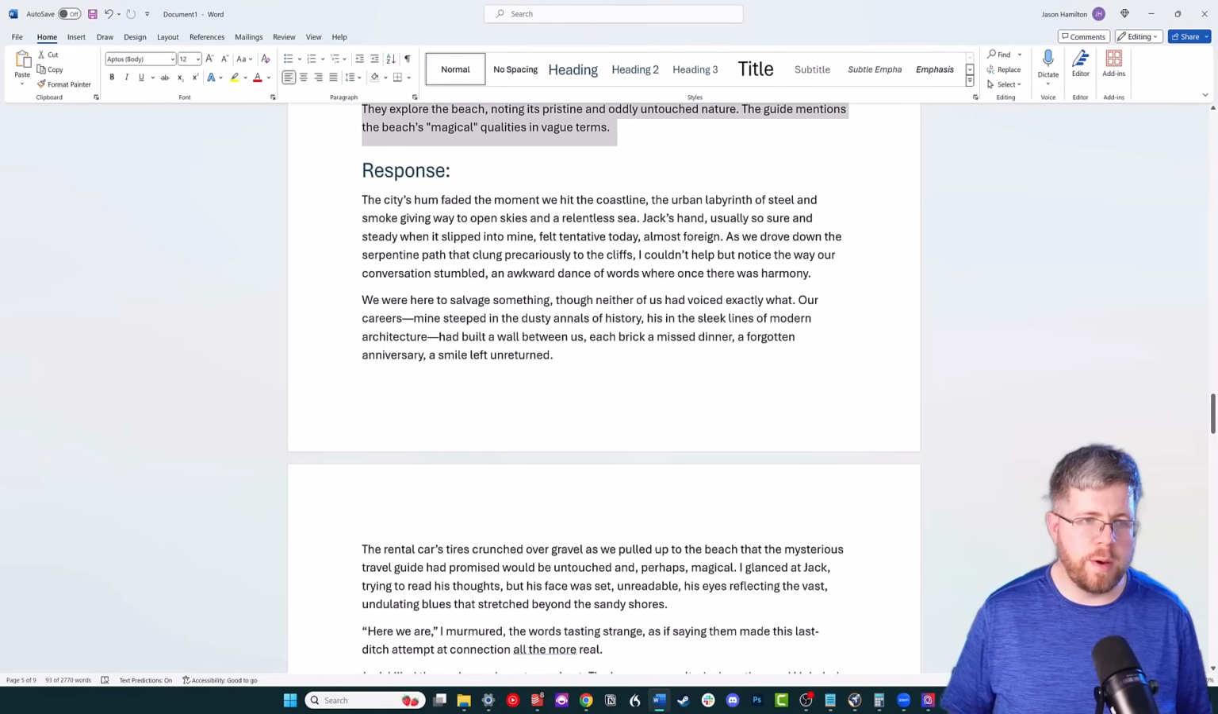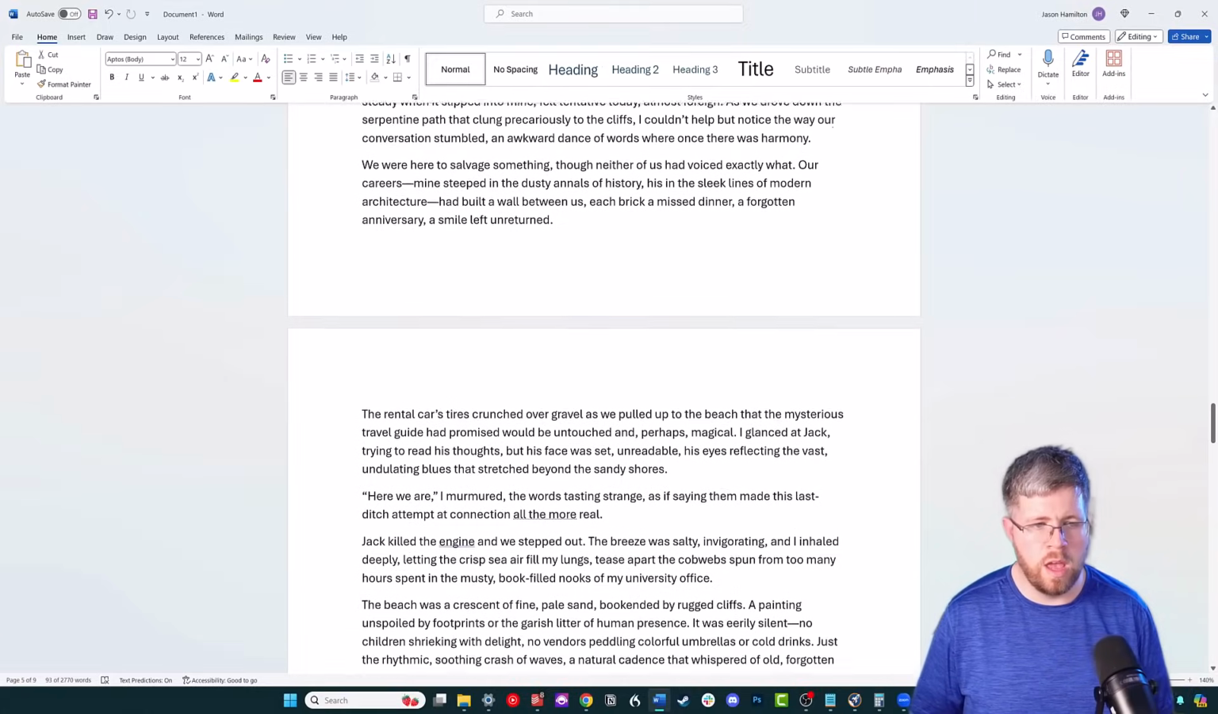The city's hum faded the moment we hit the coastline, the urban labyrinth of steel and smoke giving way to open skies and a relentless sea. Jack's hand, usually so sure and steady when it slipped into mine, felt tentative today, almost foreign. As we drove down the serpentine path that clung precariously to the cliffs, I couldn't help but notice the way our conversation stumbled, an awkward dance of words where once there was harmony.